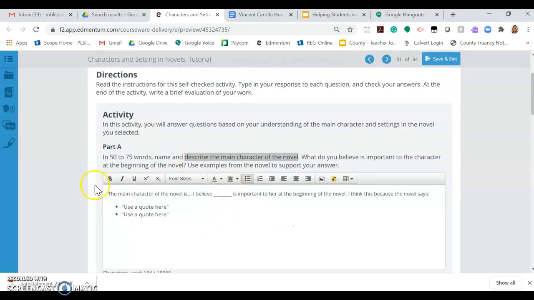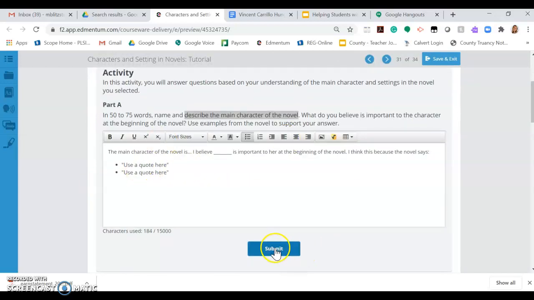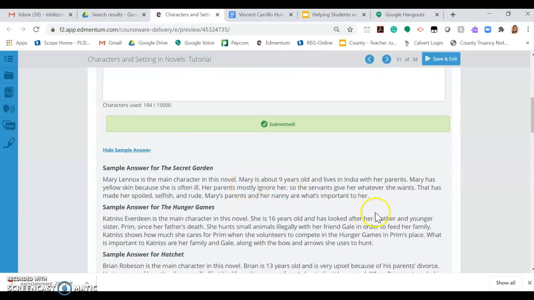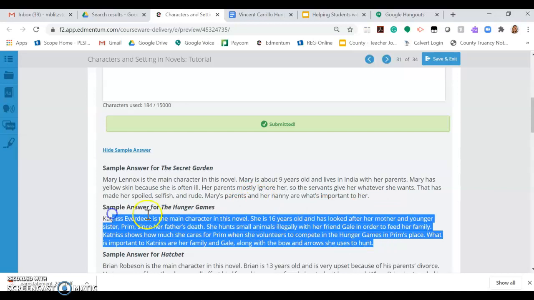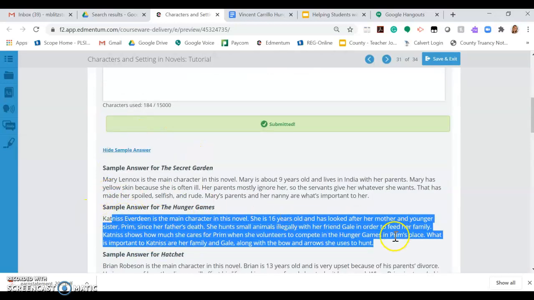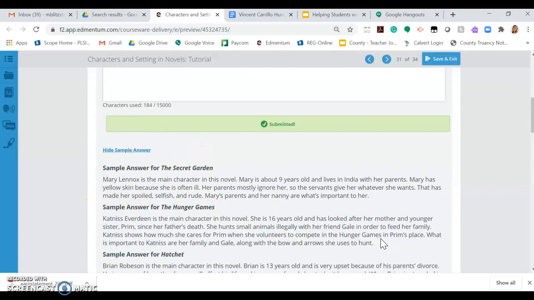So the student has drafted an answer here, and then I say, once you click submit, a sample answer pops up. So for this particular student, I know this student is reading the Hunger Games, so I would point them to this answer. So, okay, up here you wrote this, and this is what the answer is showing. So how did we do? Did we get it? Did we fully understand it?